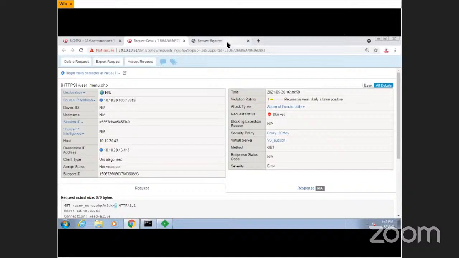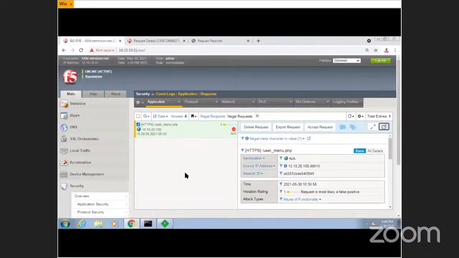This support ID will be shown in front of the application user, and the application user will come up with this support ID: hey buddy, my request got blocked and I am getting this particular support ID. Now you as an ASM administrator will go to the ASM box, to the particular policy, and see what the issue is. And if this particular thing is okay to allow, you can allow it. Otherwise, don't allow it. You can ask, okay, give me the application owner approval.